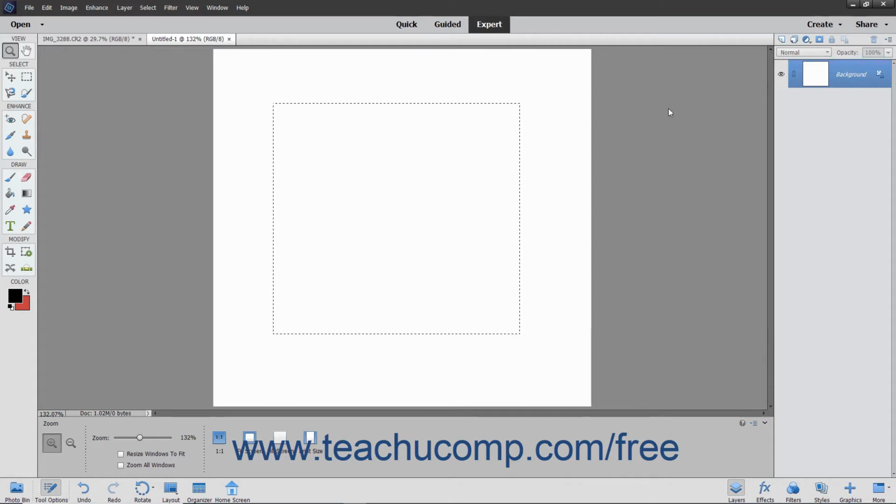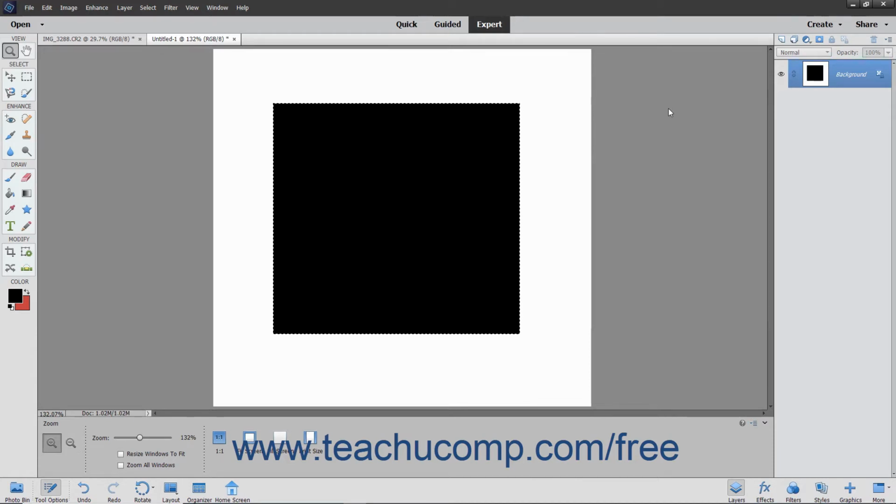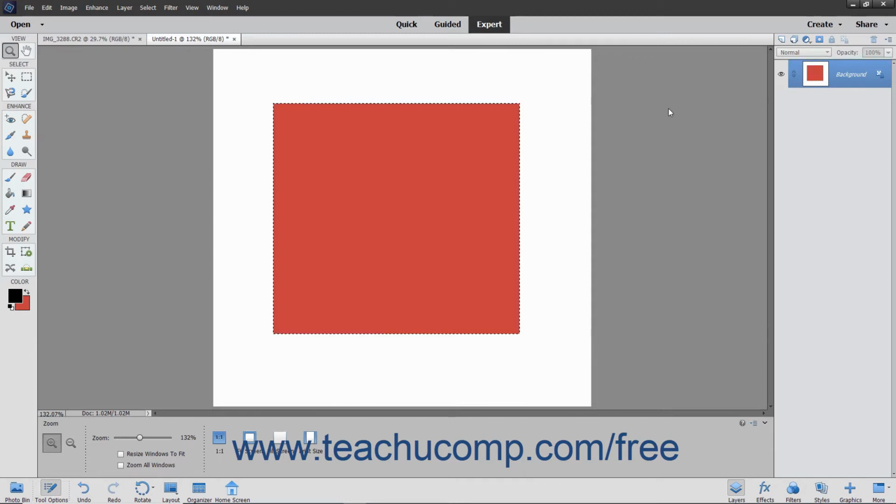To quickly apply the foreground color, press both the Alt plus Delete keys at the same time on your keyboard. To quickly apply the background color instead, press the Control plus Delete keys on your keyboard.